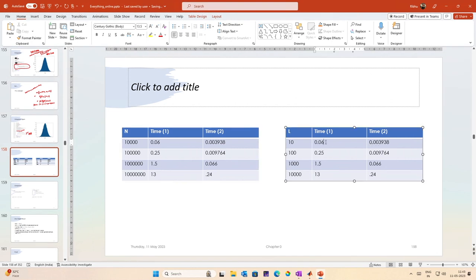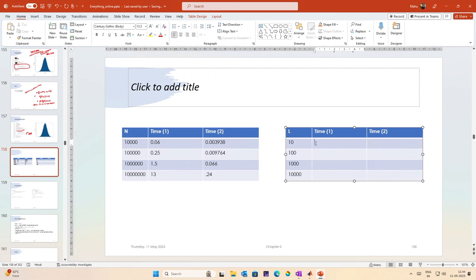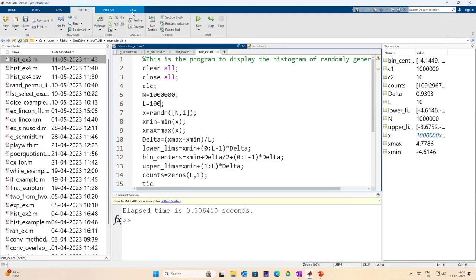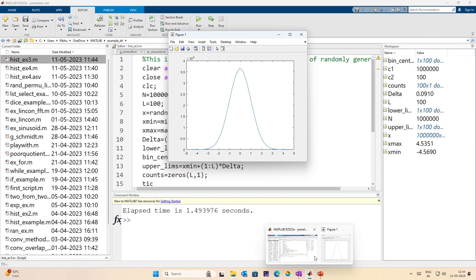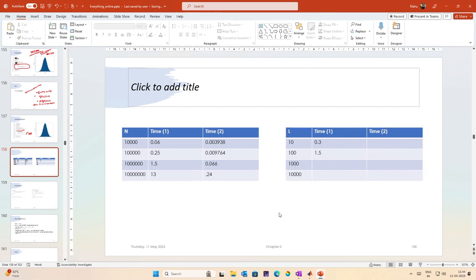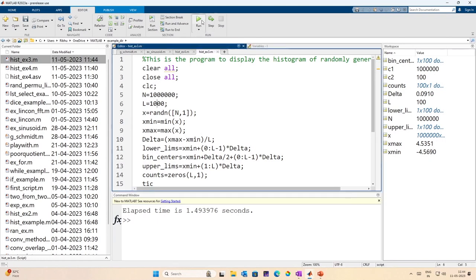So 0.3 seconds. Clear this table. So 0.3 seconds, and 100, 1.5 seconds, which matches with our previous observation. I will make L equals 1000, which results in, this should take about 10 seconds.